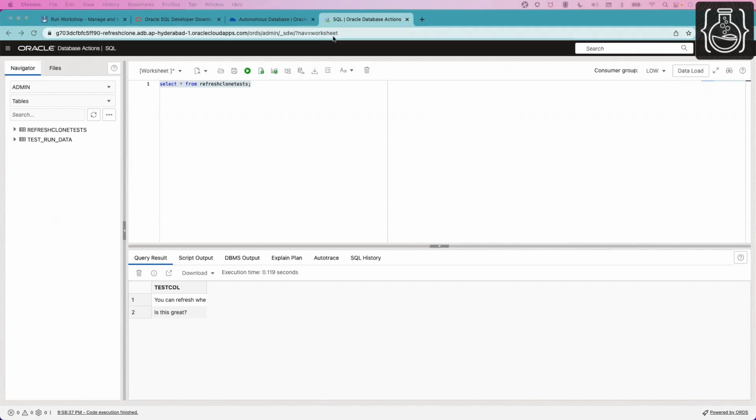As new data comes into your source database each day, it can easily be refreshed into all its connected refreshable clones with a few button clicks.